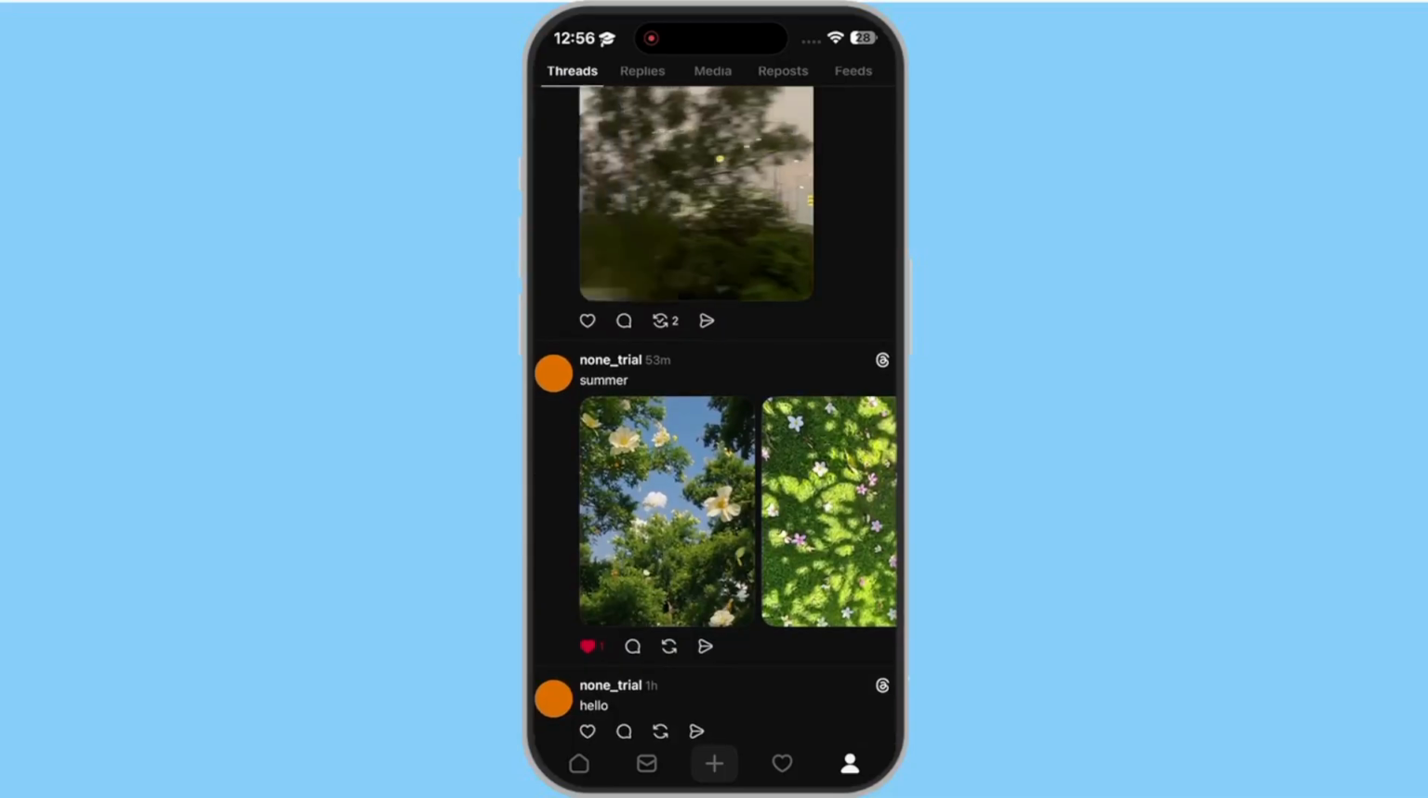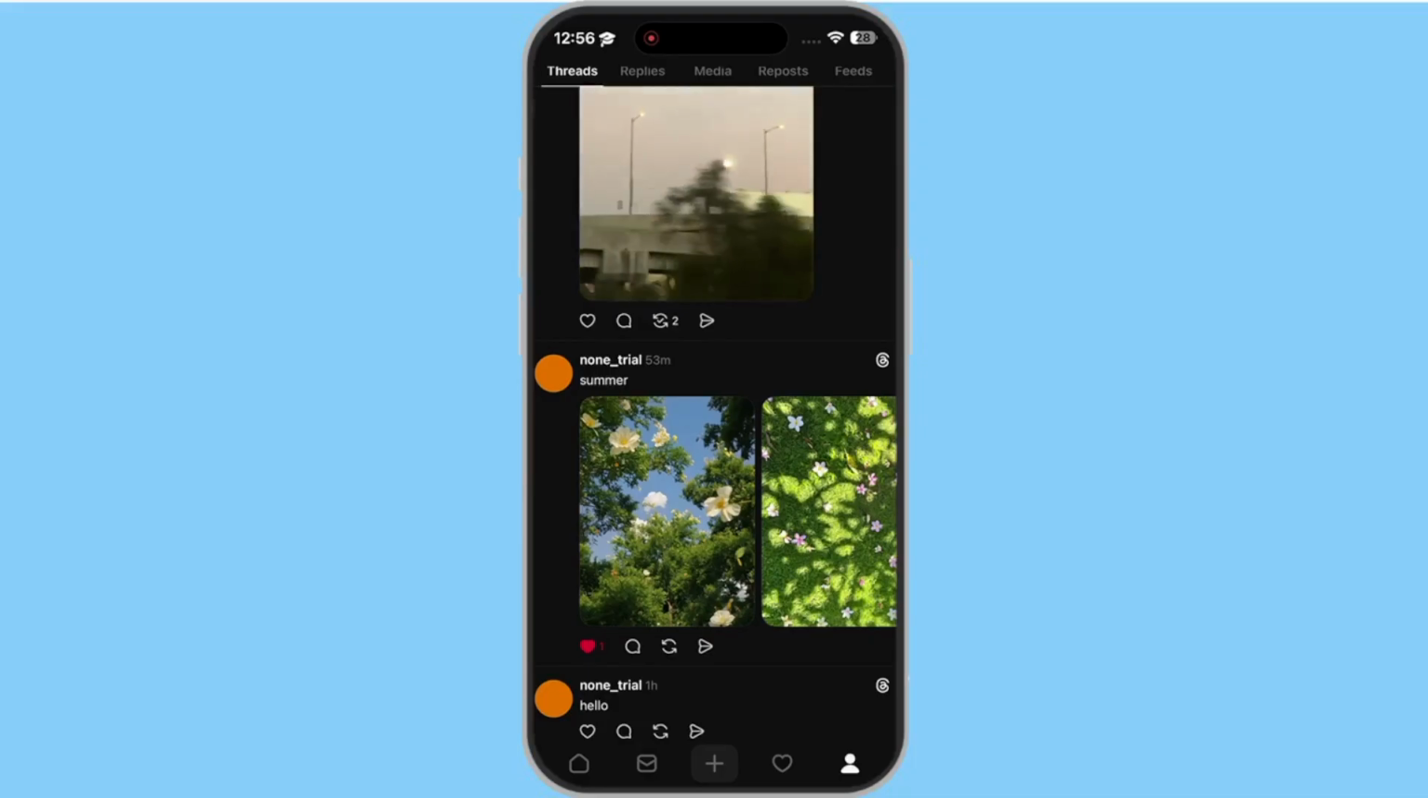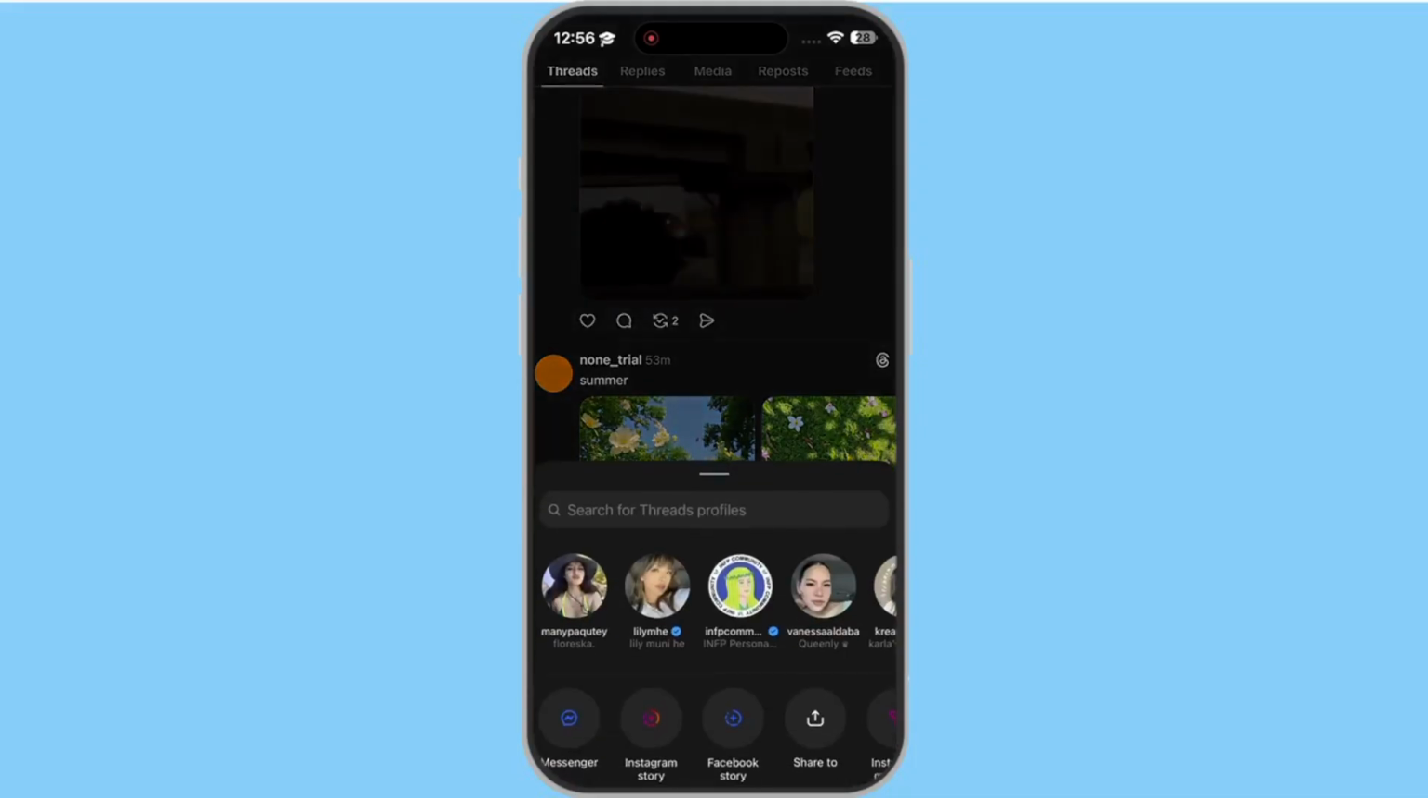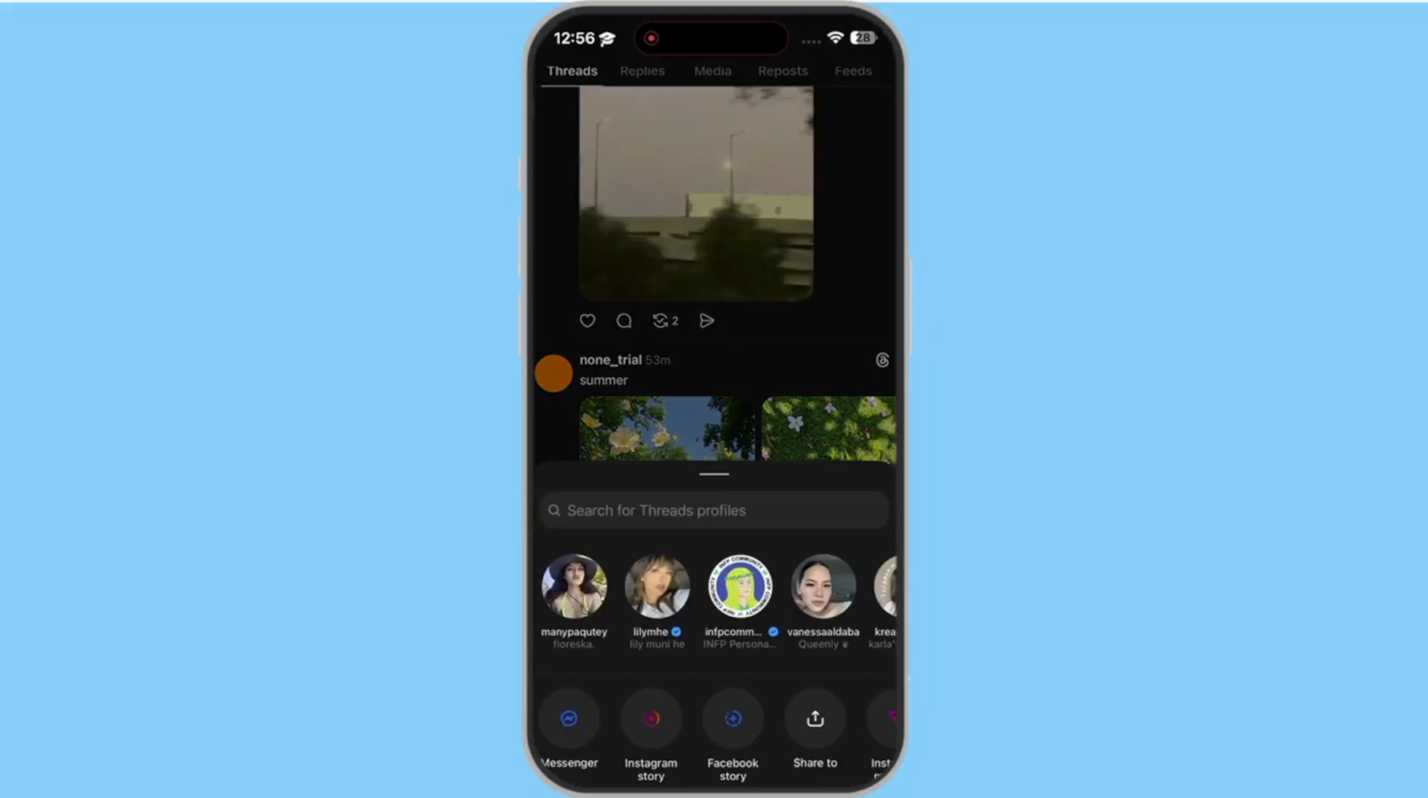When you've got the right post, look just below it for the share icon. On iPhone, it looks like an arrow pointing up and out. Tap that icon. This brings up your sharing options and is the key to getting the content into Instagram while keeping the original context intact.